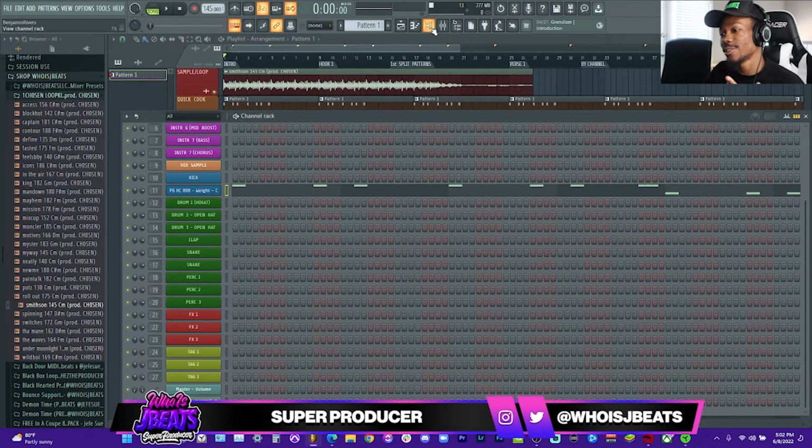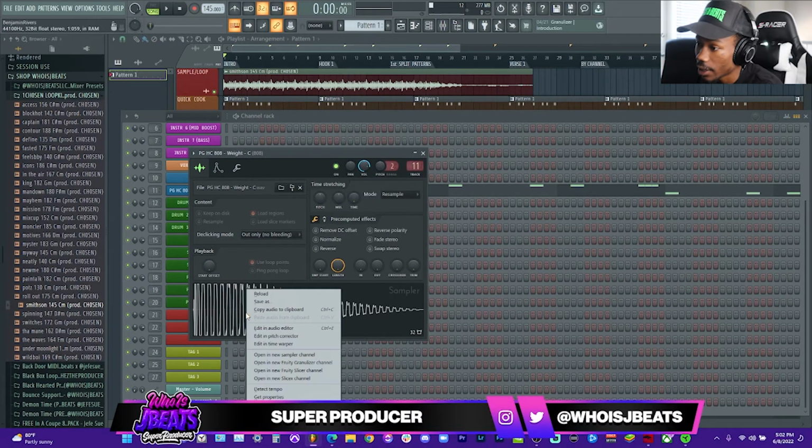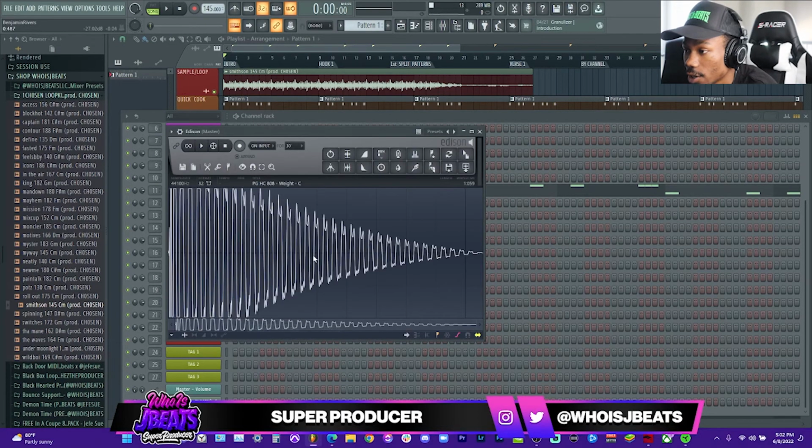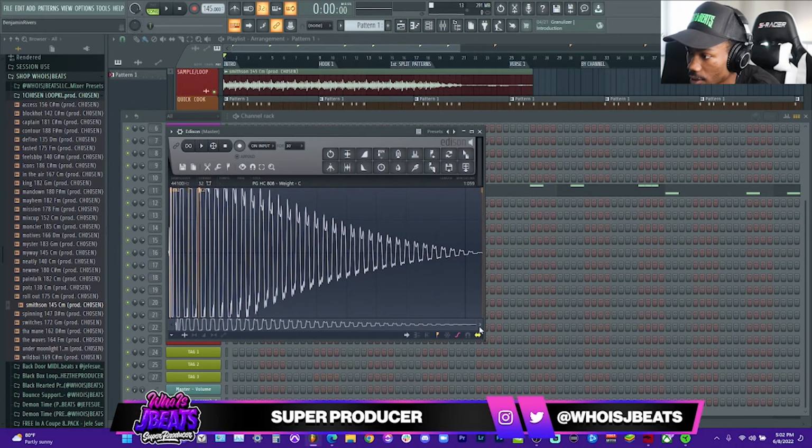Y'all make sure of this: your 808 must be rooted to C. It must be rooted to C. To figure that out, I right click this, I hit edit in audio editor. Once I do that, I go to regions and I go to detect pitch regions.